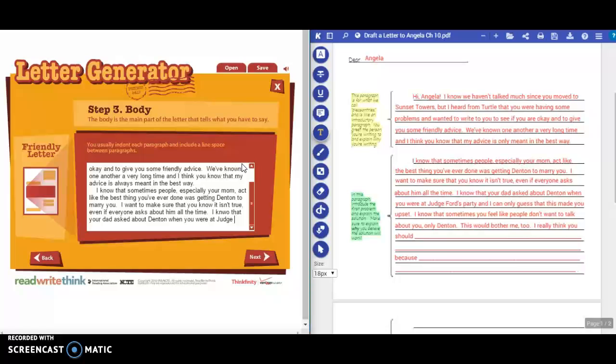Judge Ford's party, and I can only guess that this made you, oops, typo, you upset. I know that sometimes you feel like people don't want to talk about you, only Denton. This would bother me too. I really think you should. And remember, I didn't tell you what you should do. You wrote that on your own. Because I didn't tell you that. You should do that on your own.